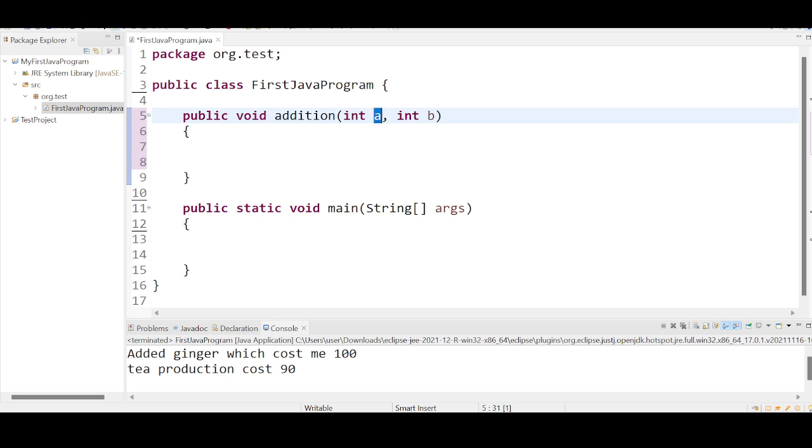This a is the variable name of the number that this method is going to consume. This b is the variable name of the other number. So this method is designed in such a way that it is going to consume two numbers. Which data type it is going to consume is declared here: integer a, integer b. If you want to execute this, you need to pass two numbers.